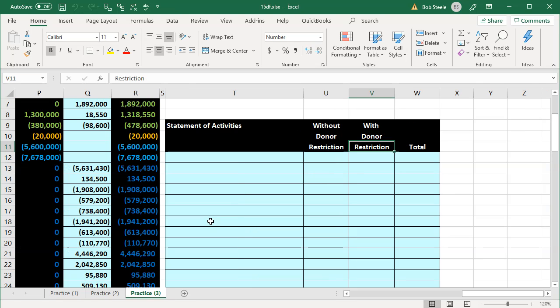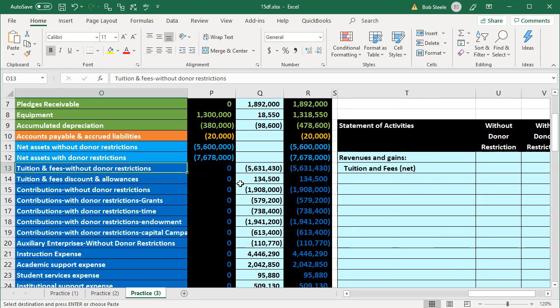Okay, so we're going to start off as we typically would for an income statement. We're going to start off with revenues. We're going to call it revenues and gains. We're going to start off with tuition and fees. We're going to say that tuition and fees are going to be net. And that means that we're going to be picking up the tuition and fees account, and there's only one of them, so we don't have a restricted one.